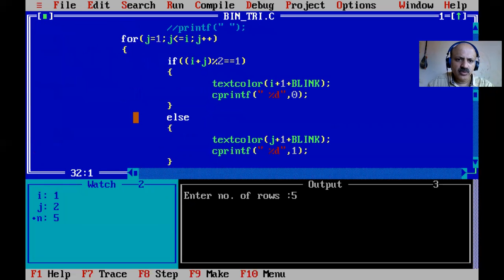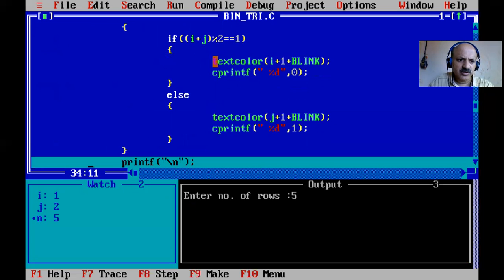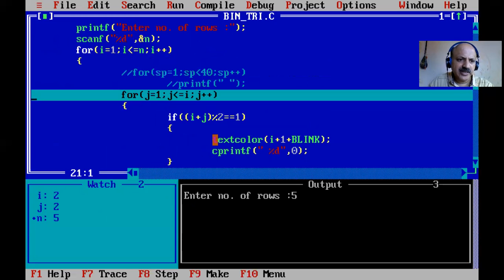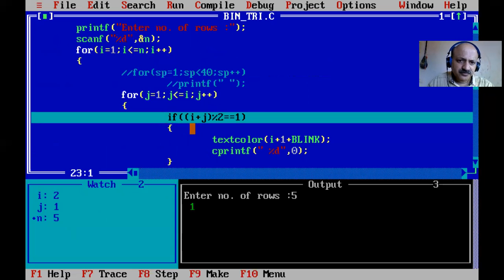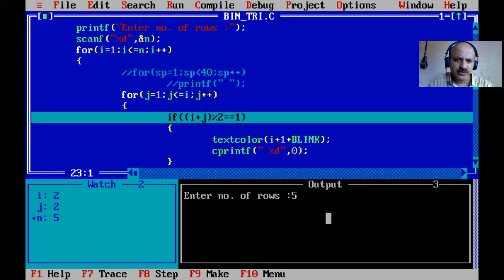Now what to do? The condition is false because of j plus plus. The inner for loop is false because i is 1 and j is 2, and the outer for loop provides the slash n, and then i plus plus, so i is 2, and j is initialized again. The inner loop always initializes j to 1. Now i plus j, i is 2 and j is 1, so 3 modulo 2, the remainder is 1, so print 0. Look in the output window, 0 is printed.